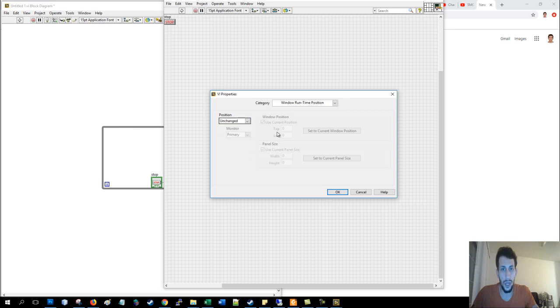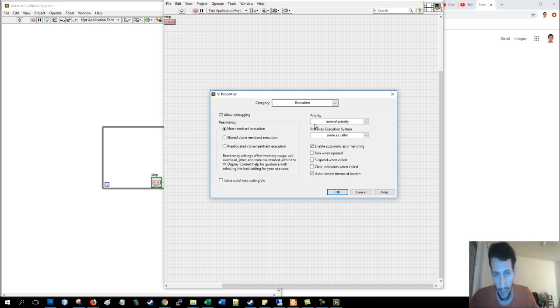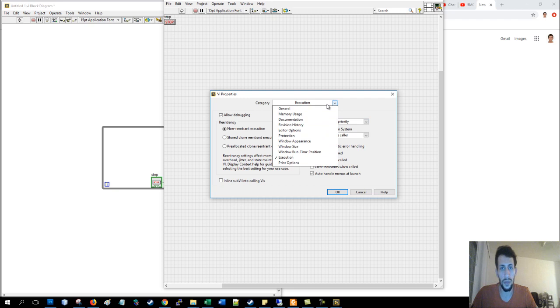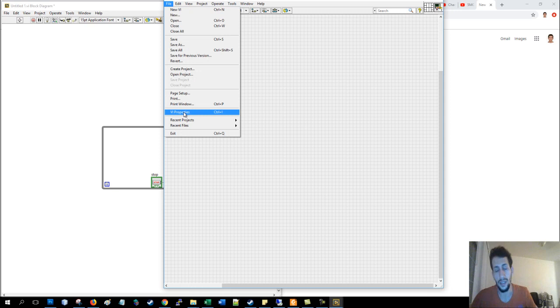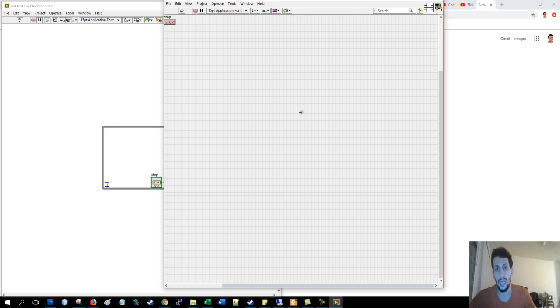And then execution. Execution is more to set the priority of this, whether this is an important VI or not important VI, or a subroutine. We're going to talk about these as we go along the way. So for now, we don't want to worry about this. Also, print options, how we want to print it. But yeah, this is a very interesting feature. VI properties, a very, very important thing if you want to customize your VI for a particular application or product that you're trying to develop.